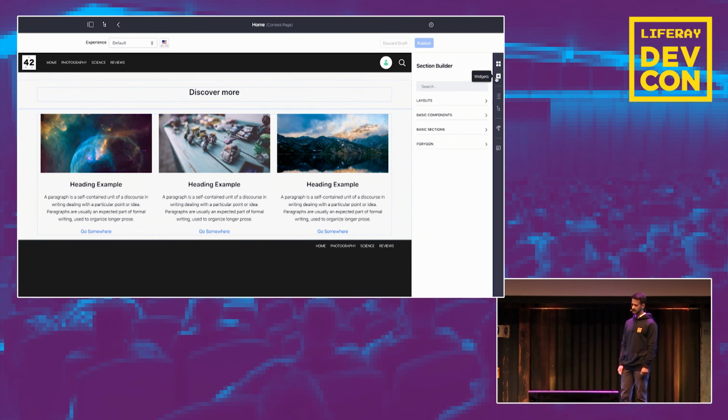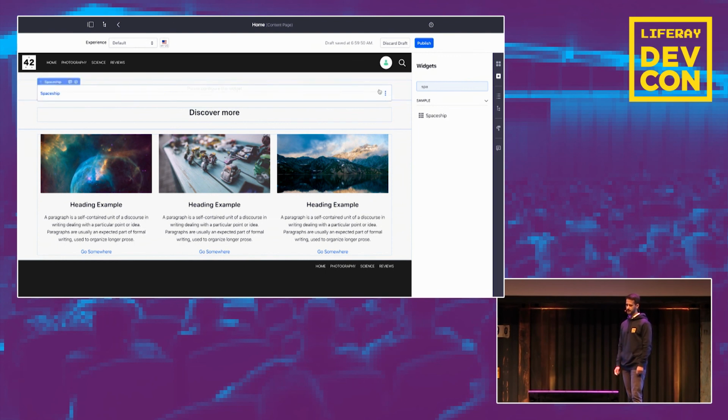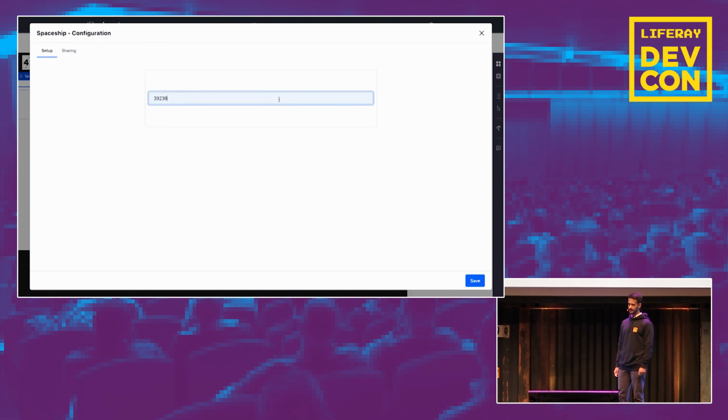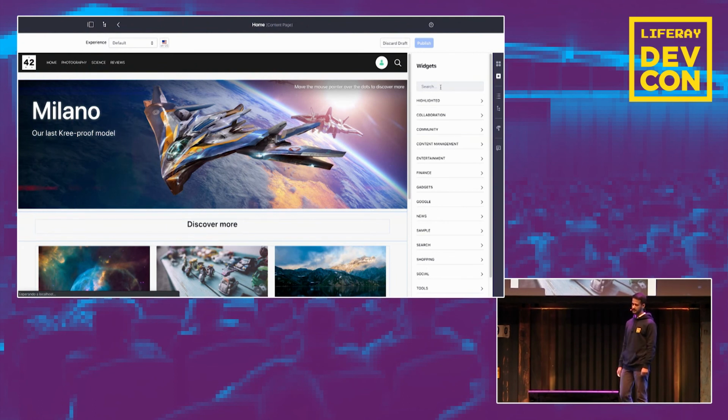We go to the widget section, search for it, add one to the page, and it will show blank. We need to configure it. So now we give a content key, save it, and here we have our spaceship.